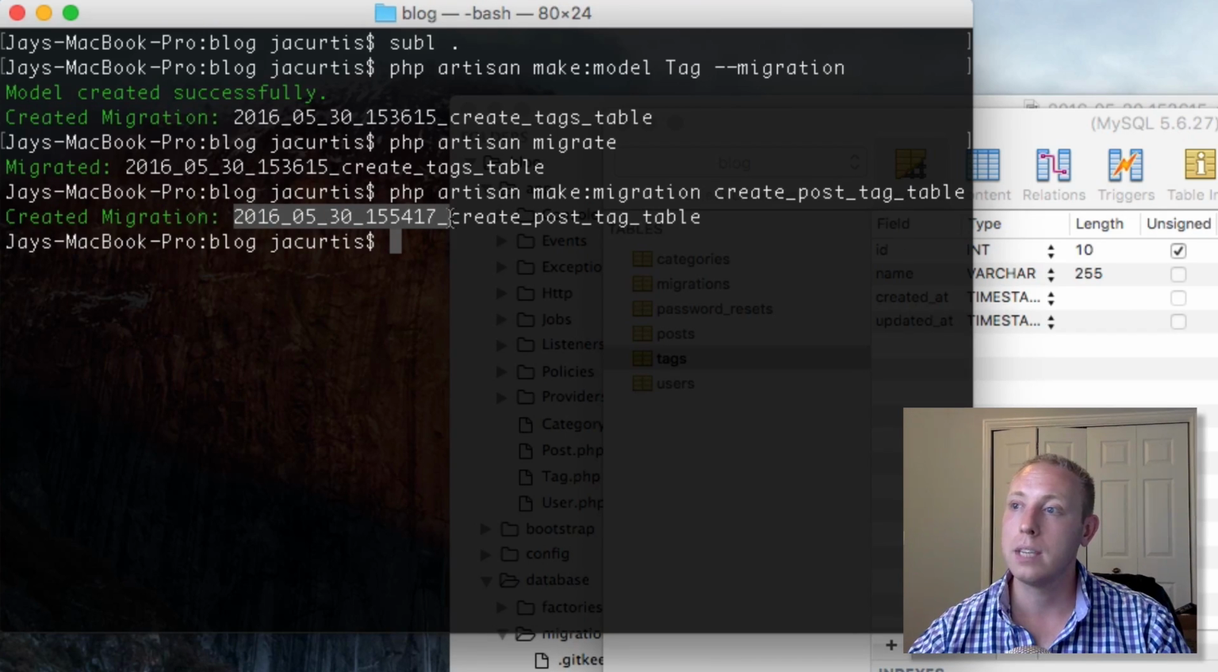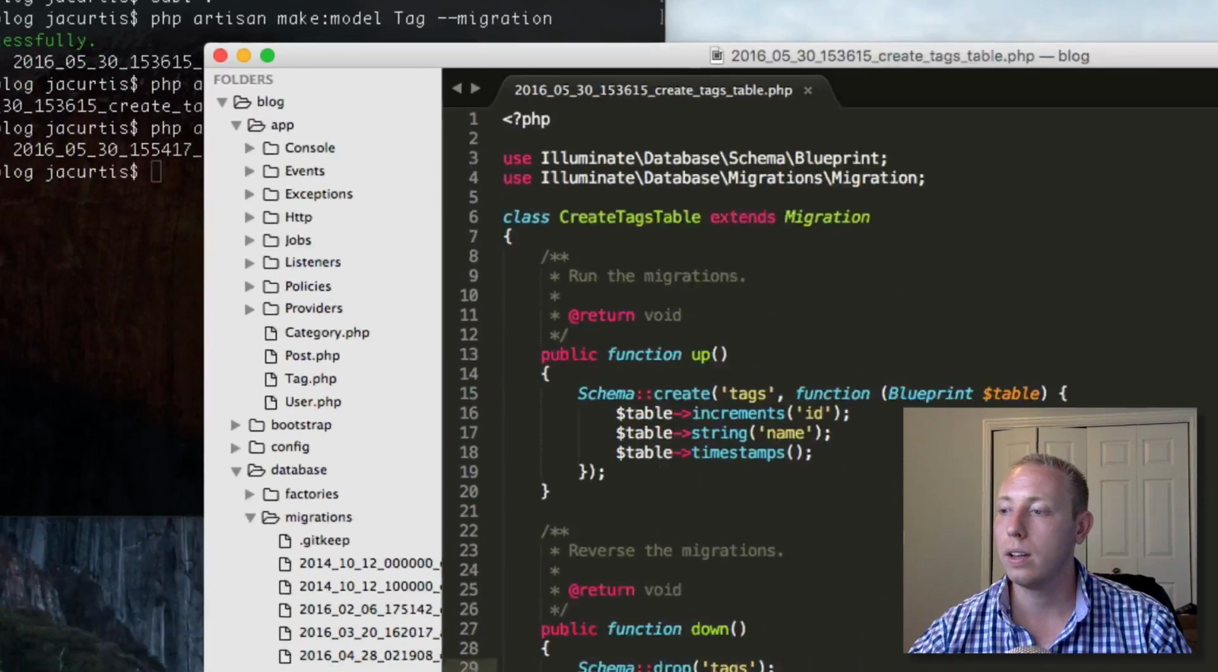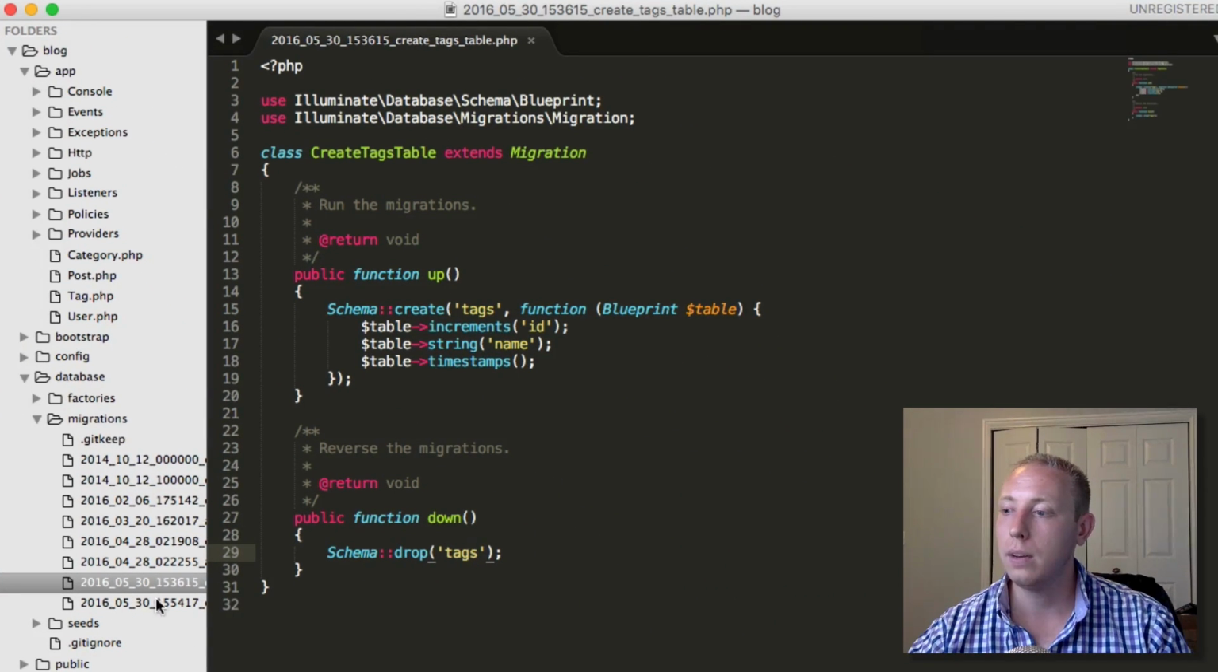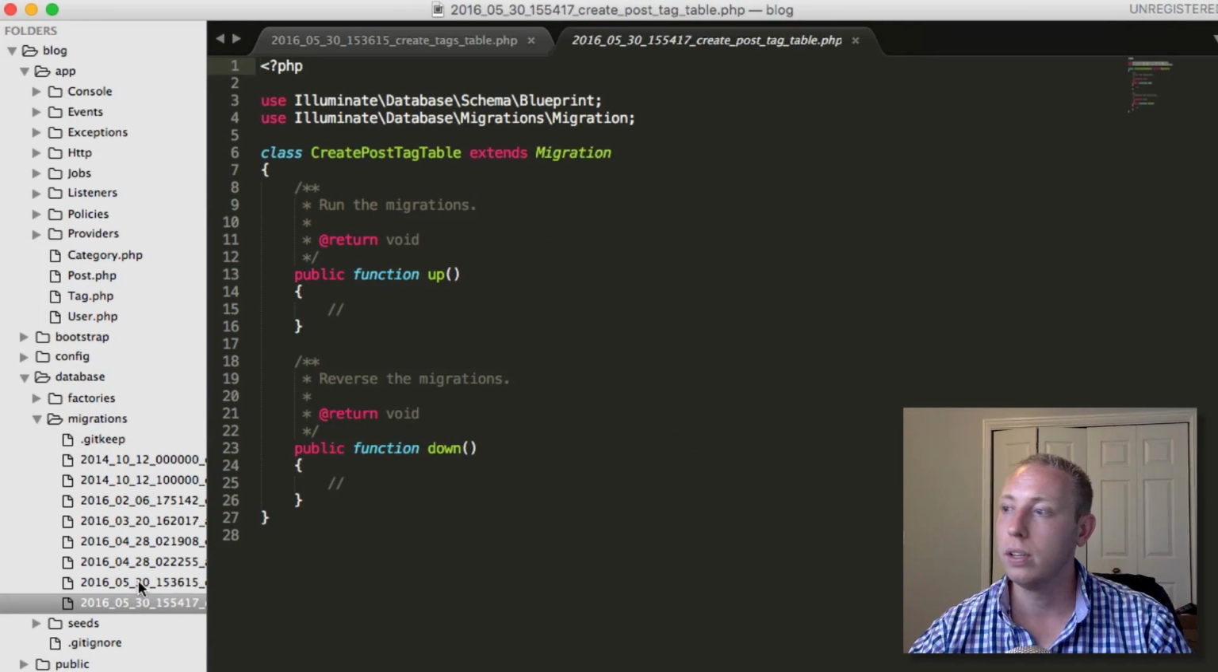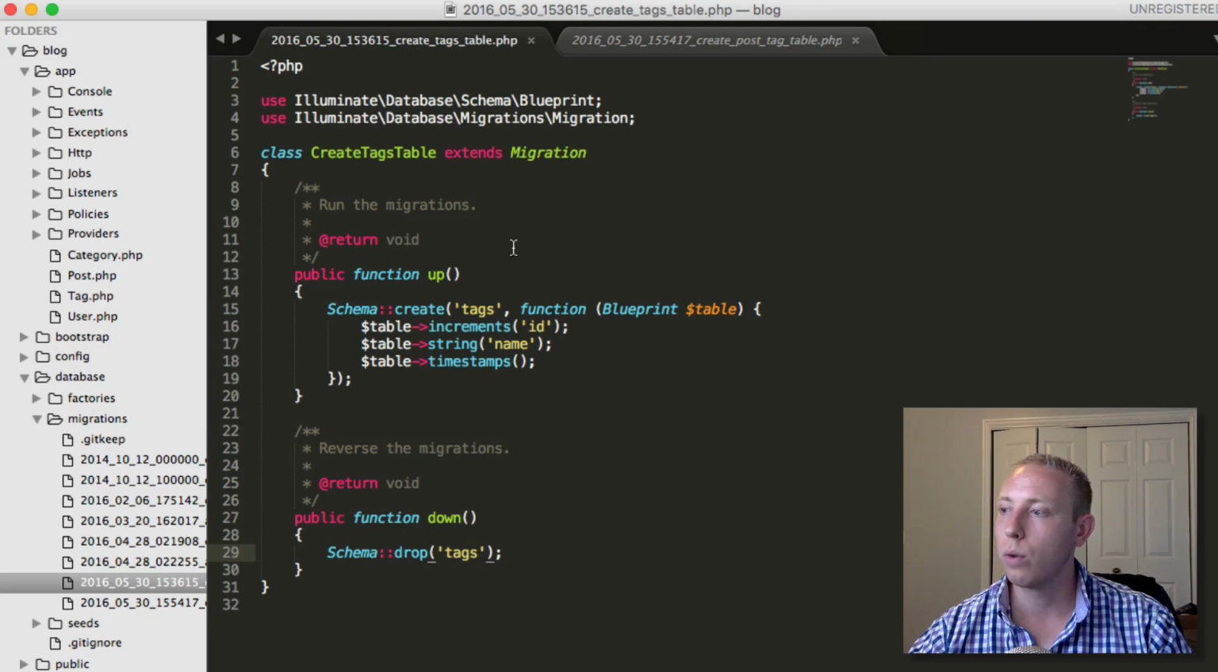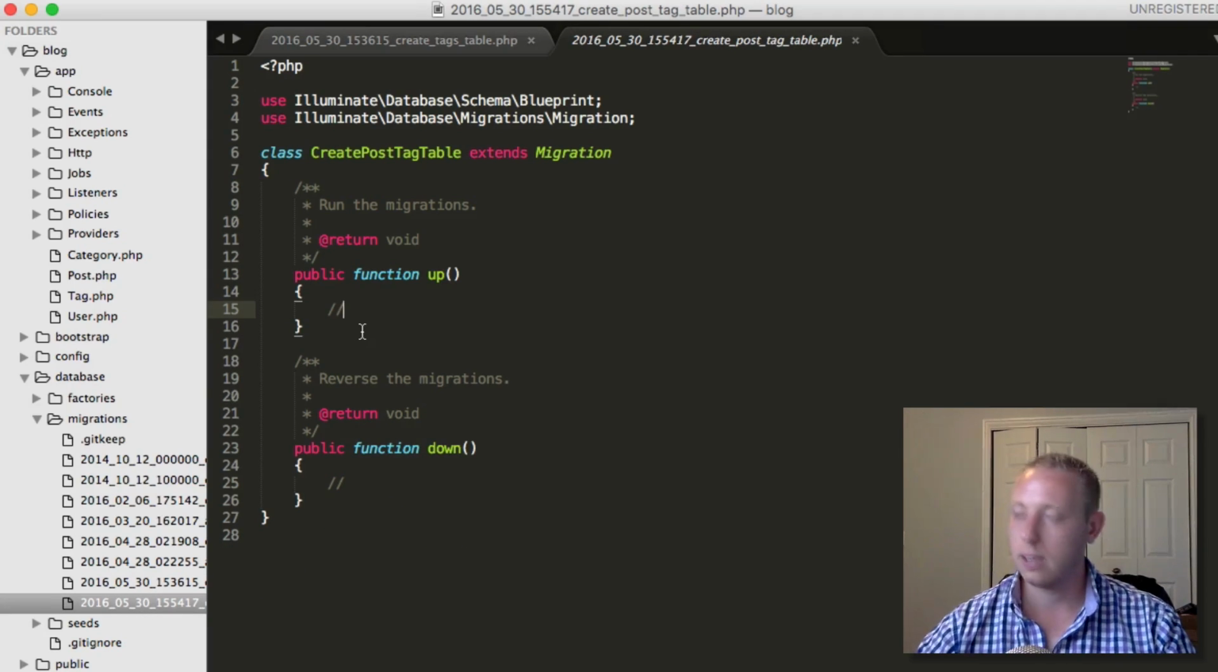You can see it puts a timestamp, and then it gives it the name create post tag table. That way I know what it is when I look at it. And you can see that we now have a new migration down here below. When we click that, it says create post tag table. We have a public function up and a public function down. So we can follow a really similar format to what we have here. Let's copy this real quick for the up function and paste it in here.